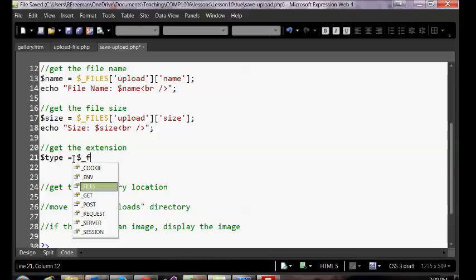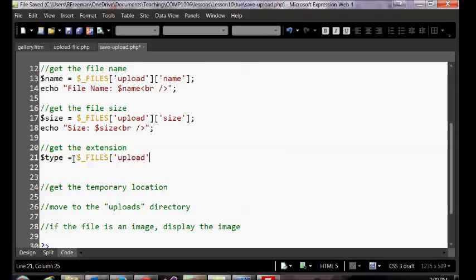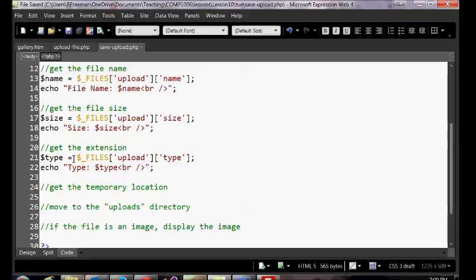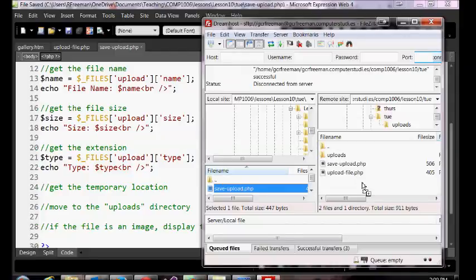So for the extension, we can use type. Now keep in mind, as I said, type really only checks the extension. It's not actually checking the file type the way that Facebook did. So let's add the type.